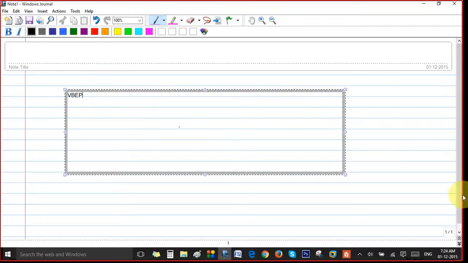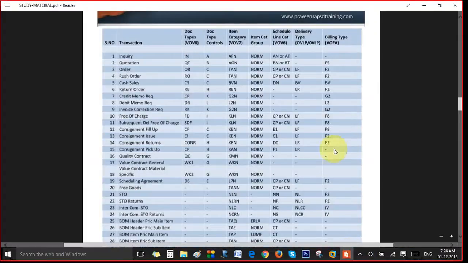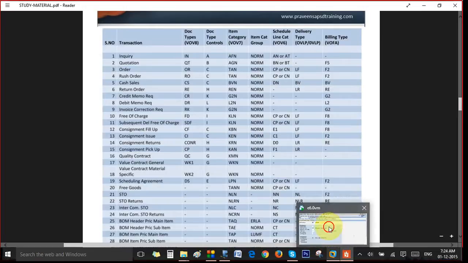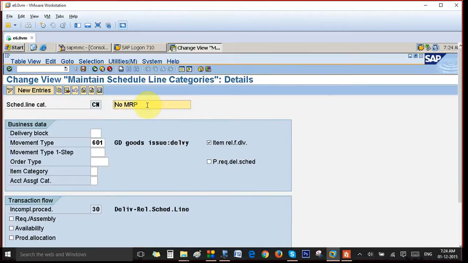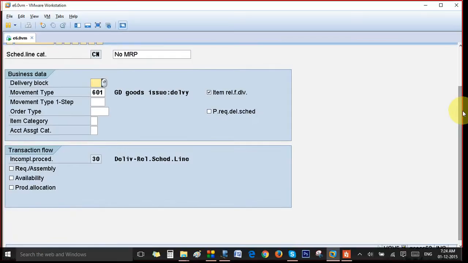There are certain schedule line categories I already listed here, but for most things it would be CP or CN, with MRP and without MRP. Here we will be using without MRP, because we don't have the other configurations from other consultants. So we will be using CN, no MRP. We'll see all these controls here. The first control is delivery block. We've seen this delivery block earlier also.